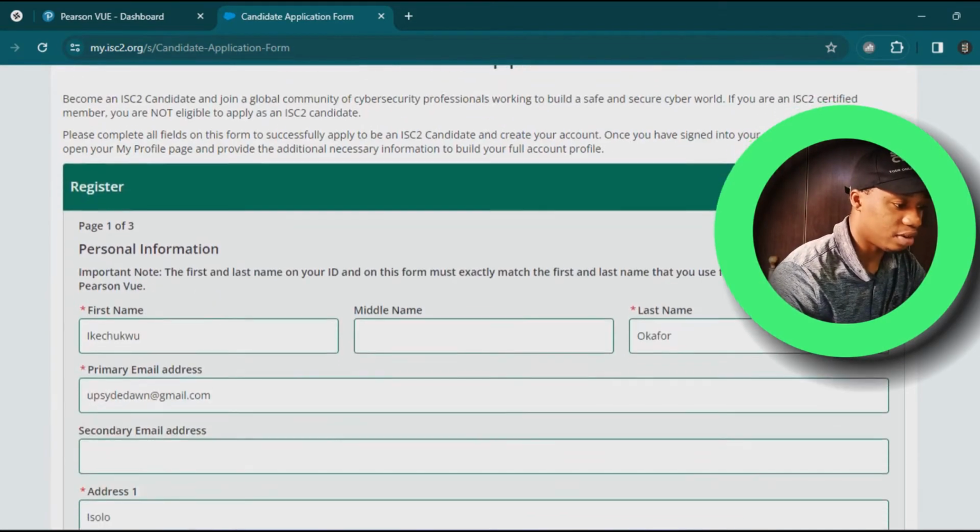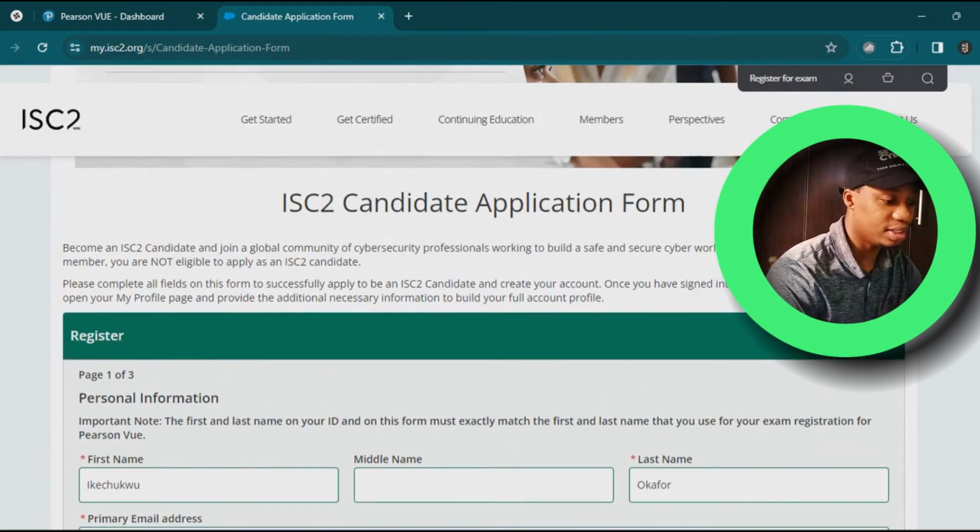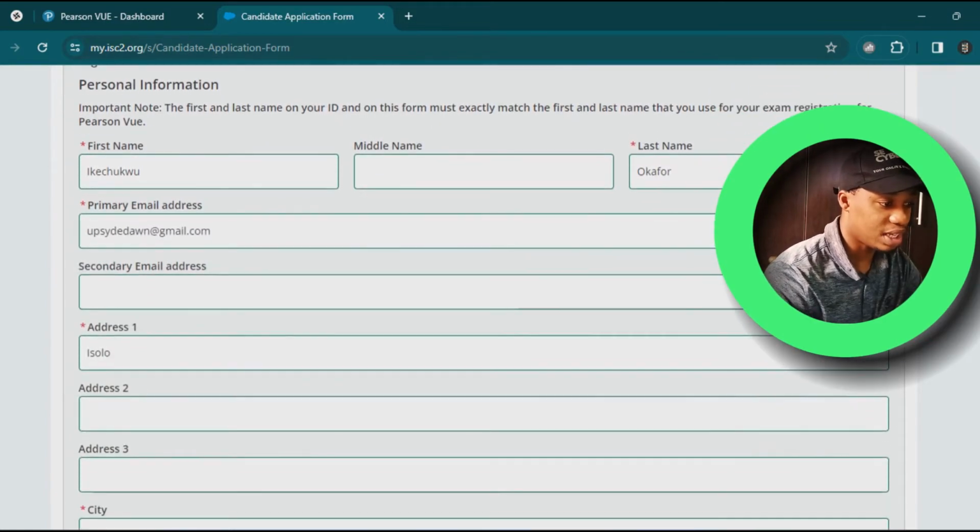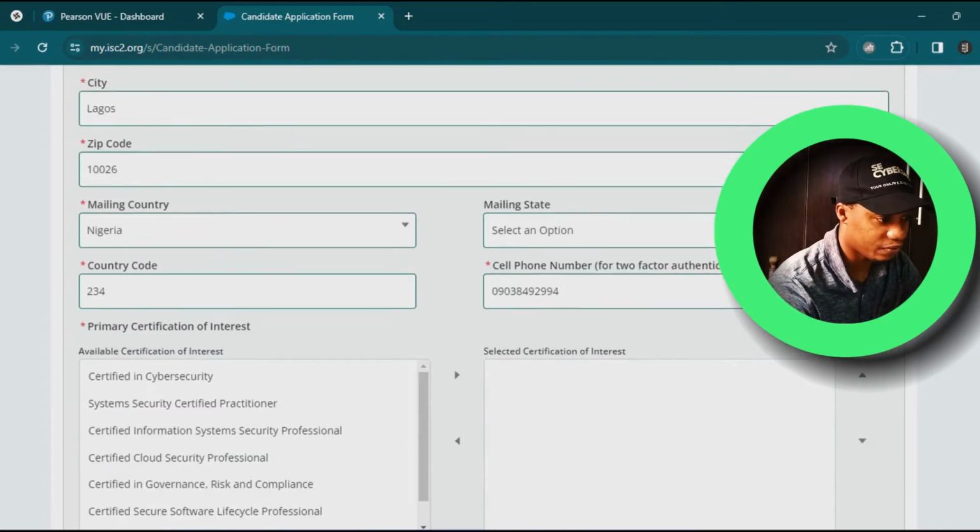It already has some of our details populated. So personal information, it has our first name. You can put your middle name if you want to. It's not a compulsory field. As you can see, there's no red asterisks on it. Then we have our last name, we have our primary email address. So we're just going to look for the compulsory fields.